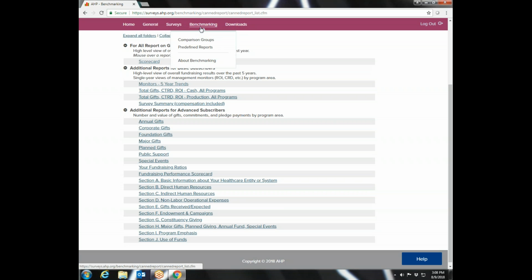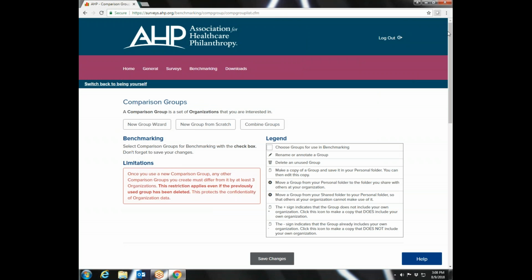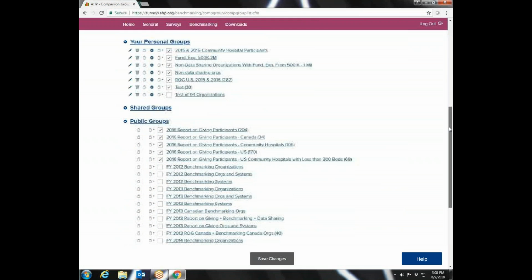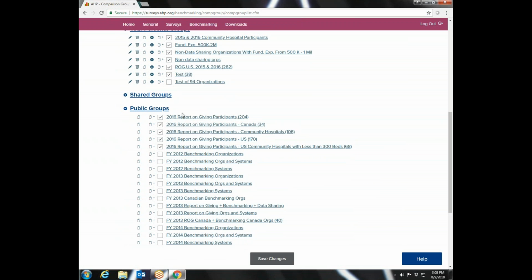The other thing, and I just want to point this out right up front, from a comparison group standpoint, there's a couple of things here. Number one, public groups, you're going to see that we've checked off the 2016 data here. The 2017 data is still being worked on. There's a good chance that at some point in the next week or so, but it may be a little bit longer than that, that it would be available for view and for access.